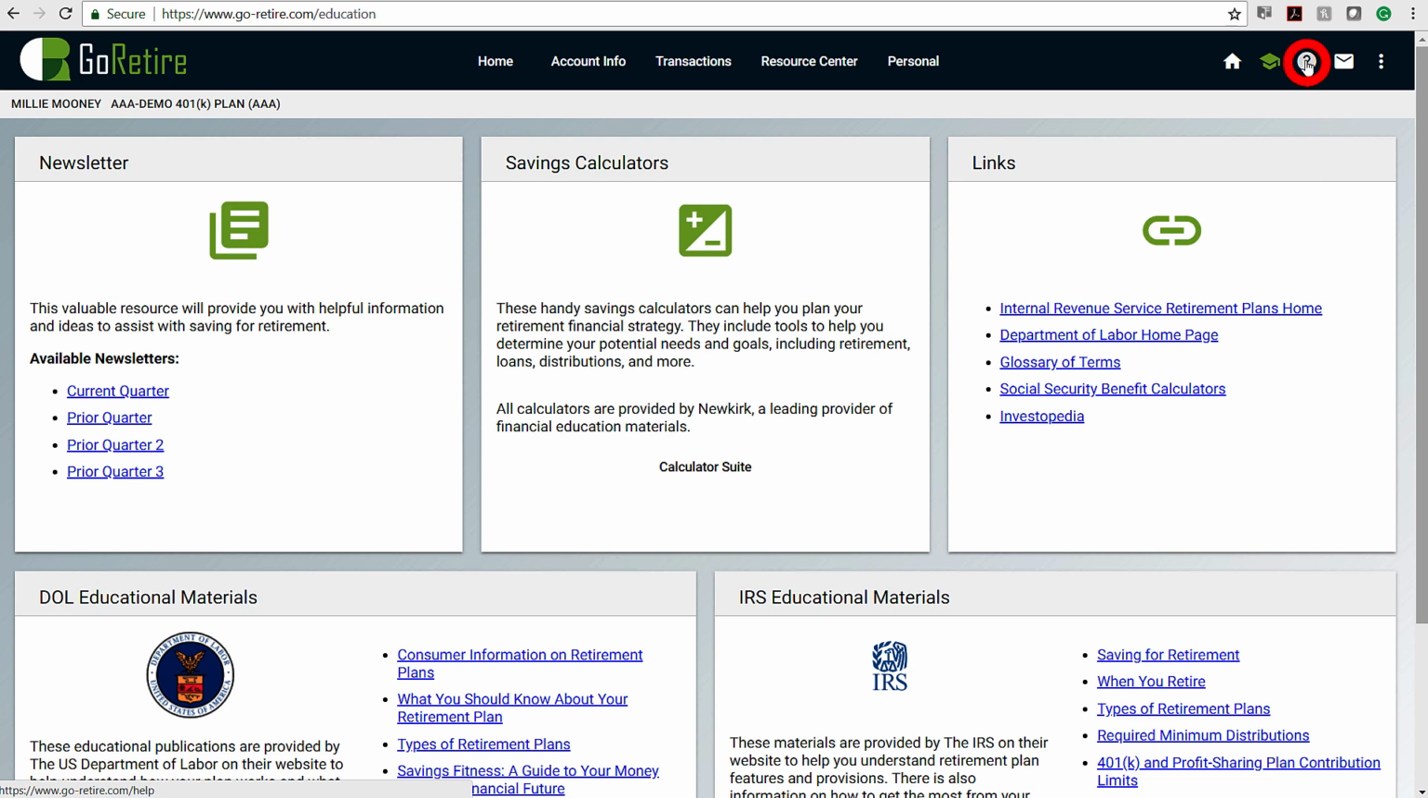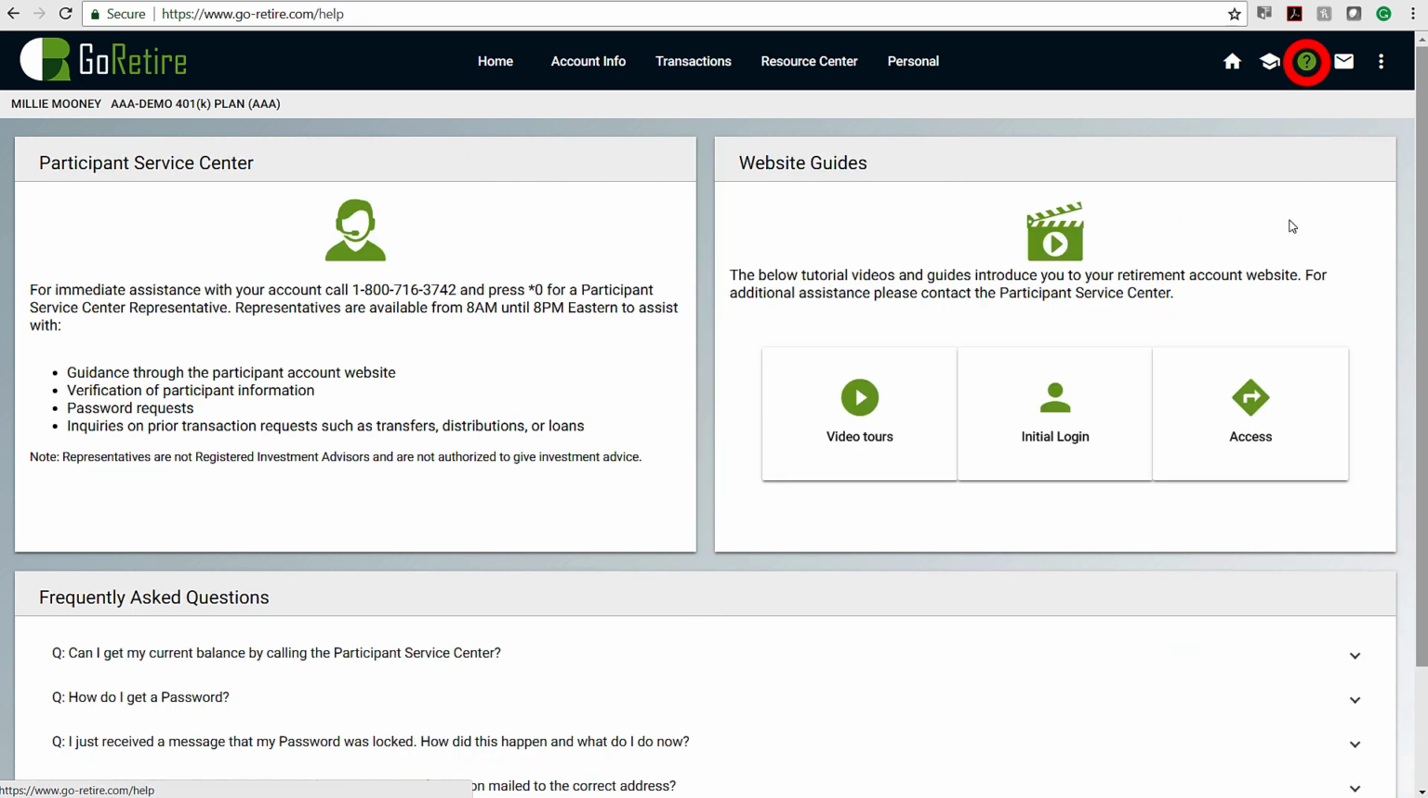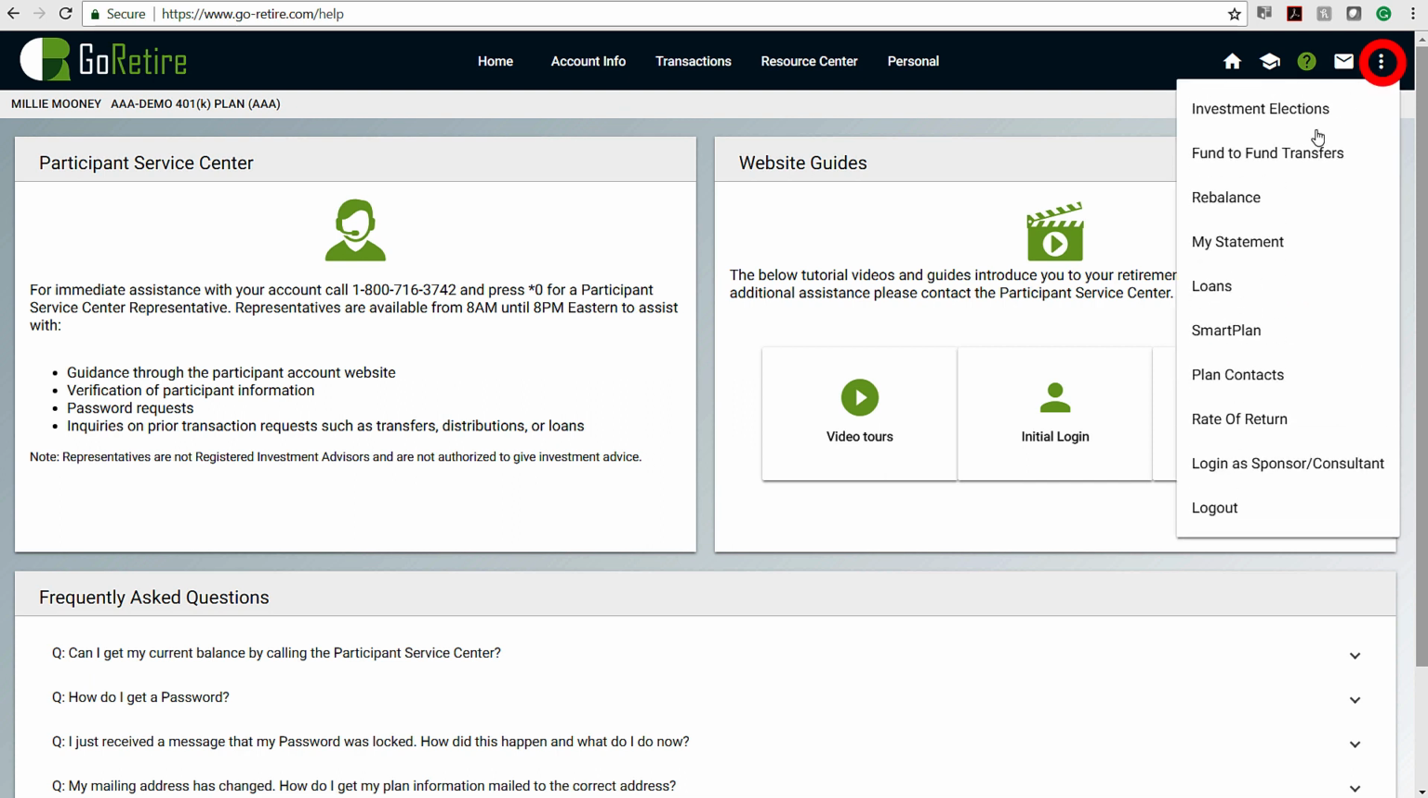The question icon provides answers to the most frequently asked questions and also has the contact information for your participant service center. Links to our entire video series can be found here as well. The envelope icon allows you to access your plan's internal email system. And the last icon provides quick access to the most commonly used system functions.